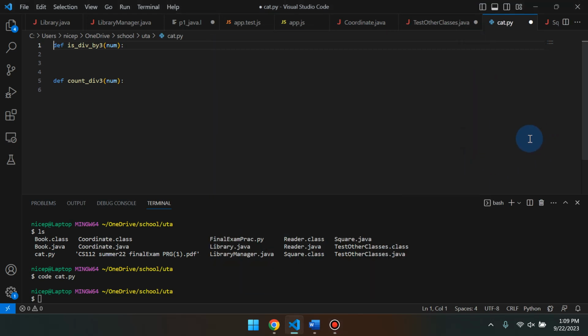Hello, CS112. This is a quick solution to Lab 4, which has to do with while loops. You needed to create two functions. I'm just going to be doing part two.